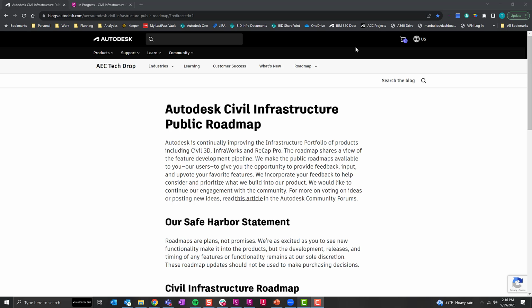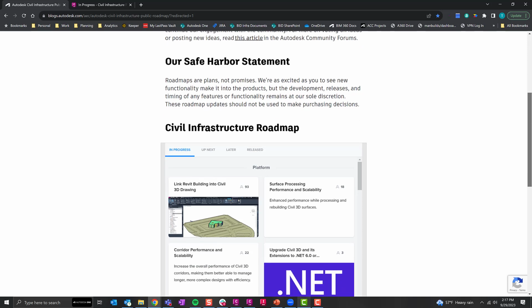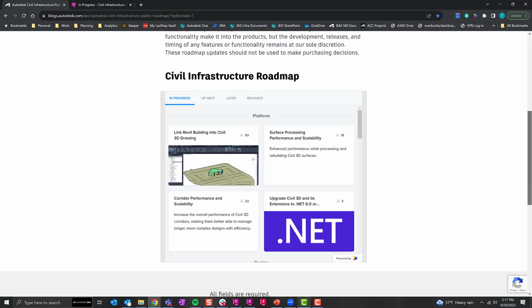As you can see, we've been hard at work on updating the corridor modeling process to make it considerably easier and more flexible than it had been in previous versions of Civil 3D. We're not done yet. If you want a better picture of where we're going with corridor modeling or Civil 3D in general, I wanted to take this opportunity to plug our public roadmap. It's on our AEC Tech Drop blog, which is the best place to access it. If you just Google Autodesk Civil Infrastructure Public Roadmap, it'll land you at this blog eventually, and the roadmap is in here.